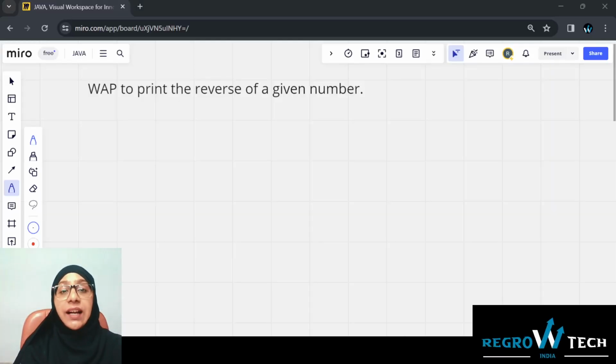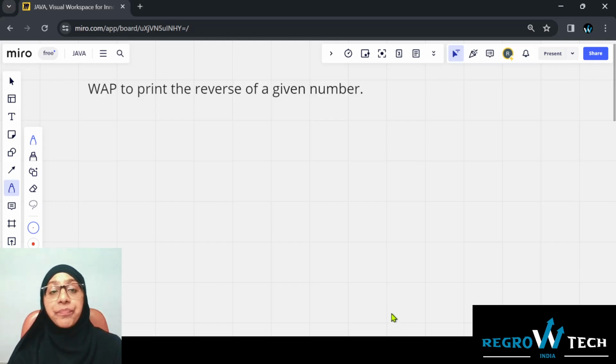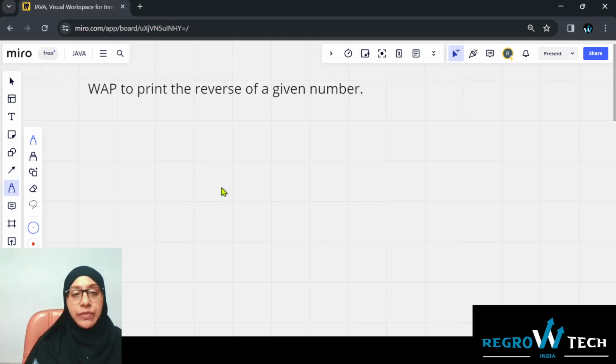So the question is, write a program to print the reverse of a given number, right? So, in order to get the reverse of a number, first we need to understand a number. Let us say the number is 12. Okay. Now, if you want to reverse a number, you'll get 21.